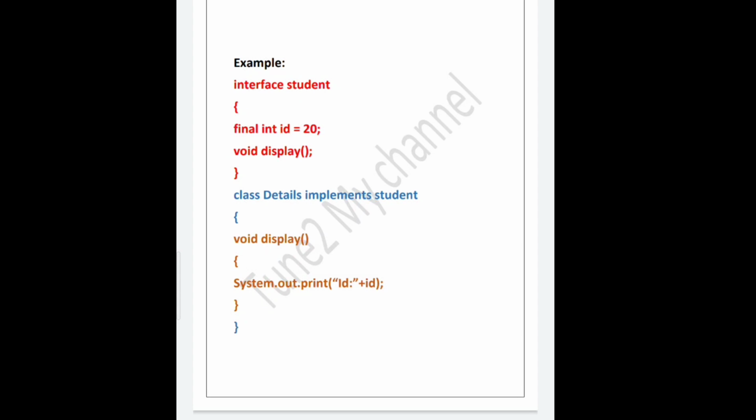So now let's understand how a class that implements an interface gets declared. Firstly, let's write the class keyword followed by its name. Here I am naming it as details, followed by the implements keyword, which is used to implement the interface, and here the interface we have created is student. So let's define the class now.